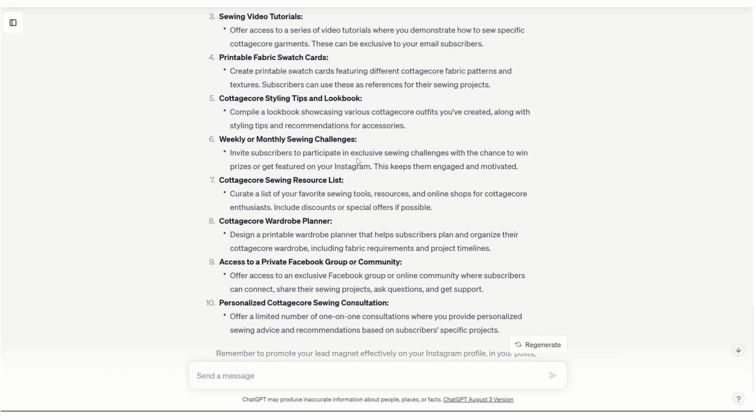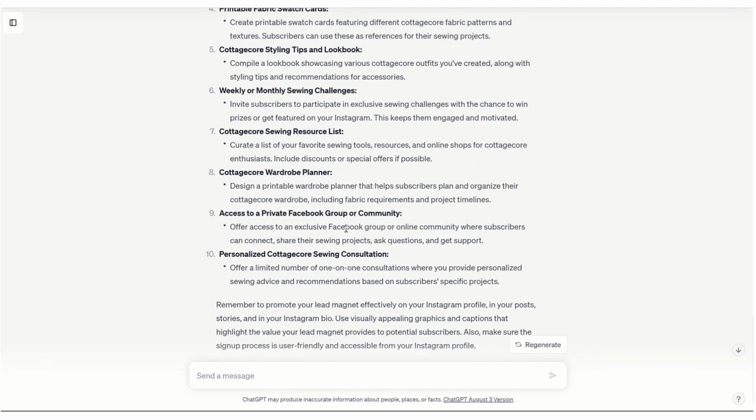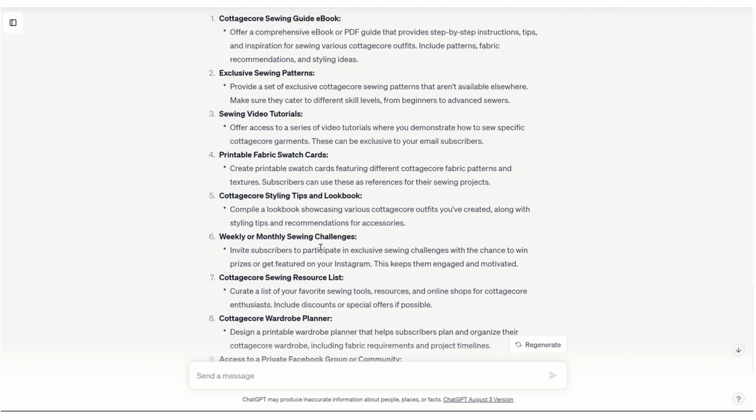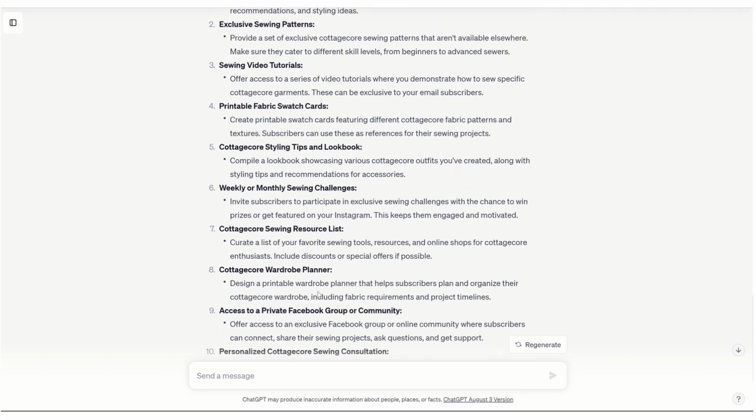You can create weekly or monthly sewing challenges. Do cottagecore sewing resource lists. You can do a wardrobe planner. List goes on. Or you might have some ideas on your own already, just to get you jump started if you don't have an idea already for your lead magnet. Let's suppose that you like one of these things. Let's say that you like monthly sewing challenges. Okay, so let's say you want to do a sewing challenge.